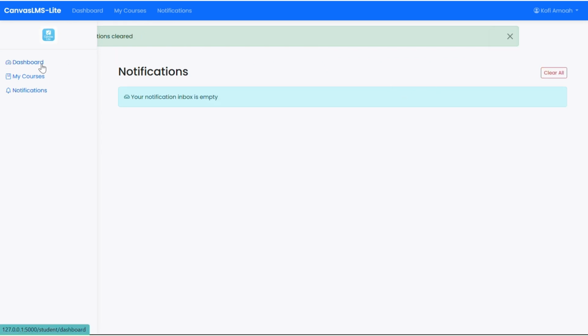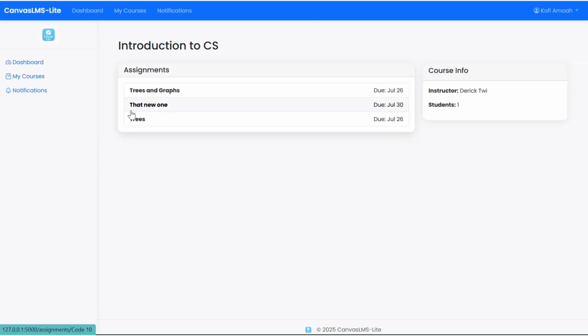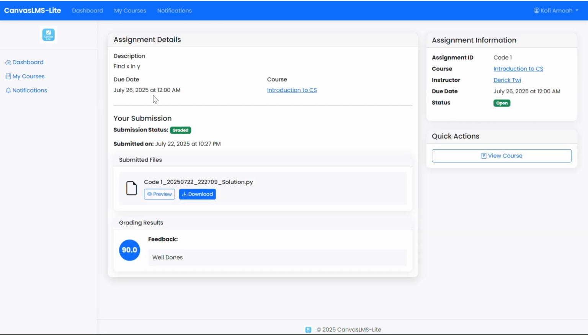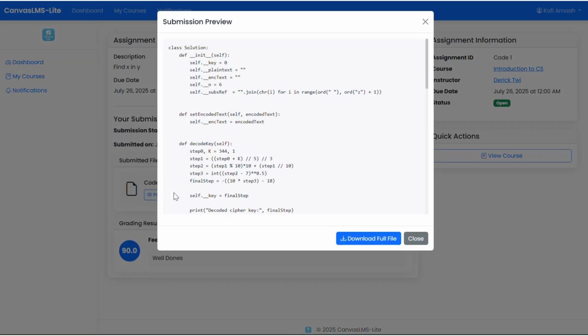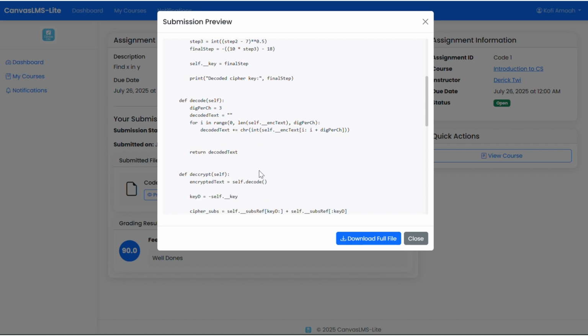In his classes, we're going to explore the Introduction to Computer Science, where there are 3 assignments which have been published. As you can see, the lecturer added a description for the assignment, the due date, as well as the name of the course. The assignment was graded and Kofi Amor got 90%. He was also given feedback by the lecturer, which is well done for his pleasant work. You can also preview the work that he has submitted so that he can quickly revise and also see why he was marked wrong. Additionally, Kofi Amor can also decide to download his full file.